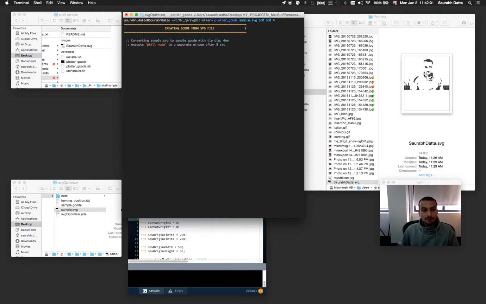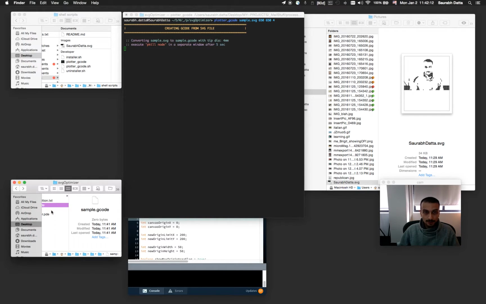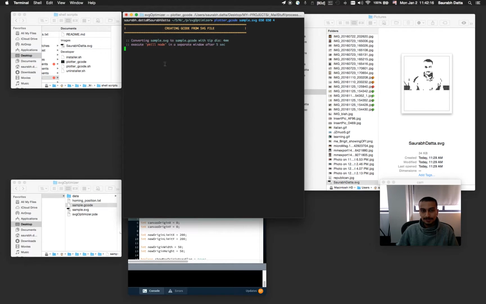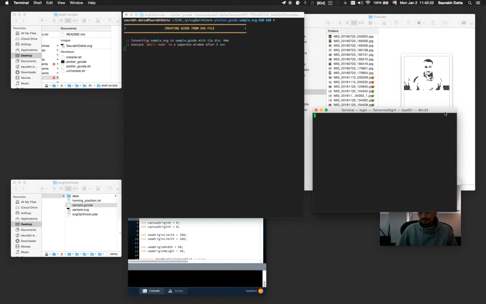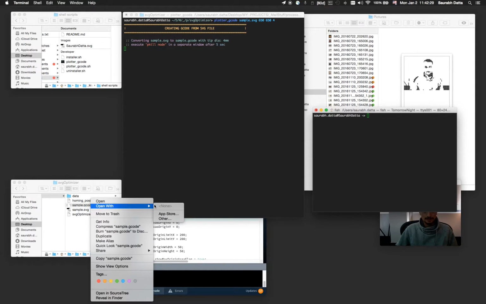So as you can see, it's converting the sample SVG to sample.gcode with the tip diameter of 4 mm. Nice. And it's going to save in the same folder. As you can see, it has already generated a G code here. Let's kill this in the terminal, because it's a node process and doesn't execute any further, so it's kind of a bug I have to fix. It's not really a bug. But before it proceeds, let me show you what the current sample G code looks like.